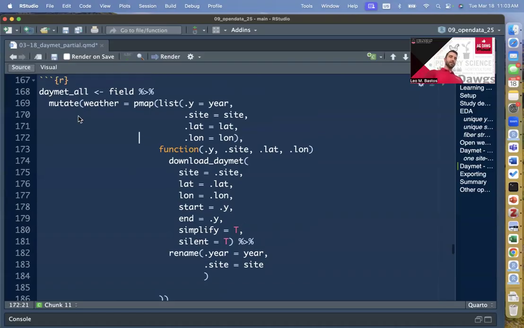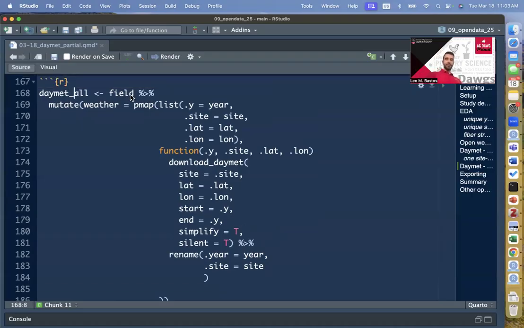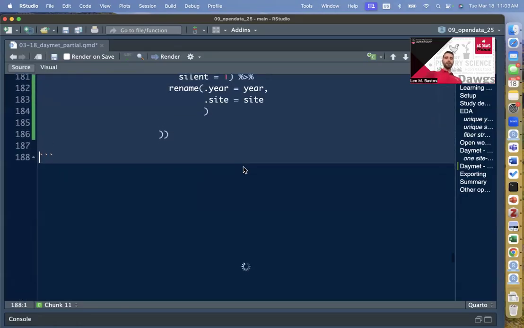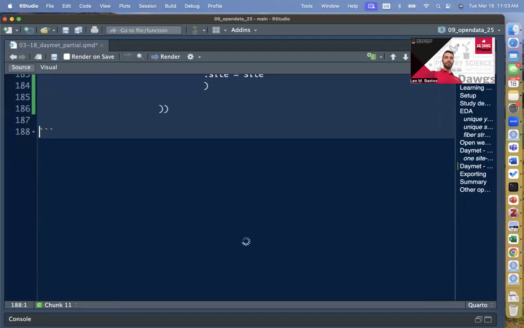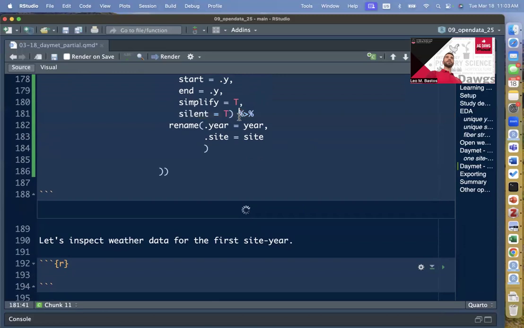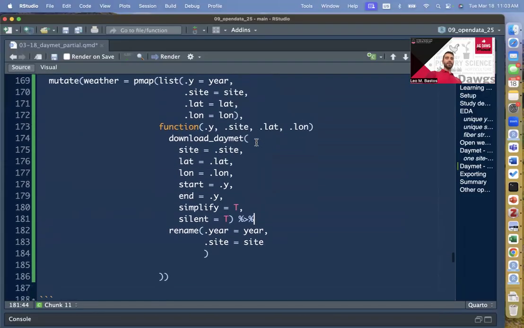If everything looks right, and if you come all the way here to Daymet and just run it, it's going to start downloading 698 site years of data. Because we asked for silent equals true, it is not telling us 698 times that something's being downloaded, but it is. It's probably running on your side. It's going to take a moment to download all the weather data. We're just going to wait for that to go through, and once it does, we're going to take a look and see how it looks.